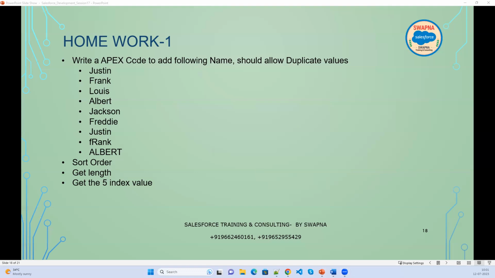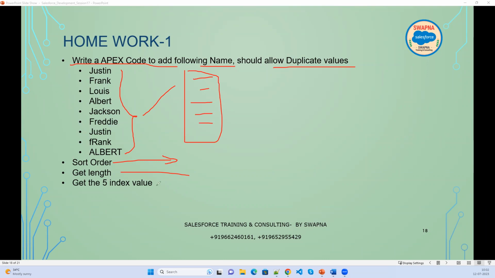One is to write an Apex code to add the following names to the collection, and it should allow the duplicate values. All these names should be included in the collection. The second one is you need to make it sorted order. The third one is you need to find out the count of these names. And the fourth one is you need to find out the fifth value which is stored in the fifth index. You need to get that value. So total 4 assignments are there.